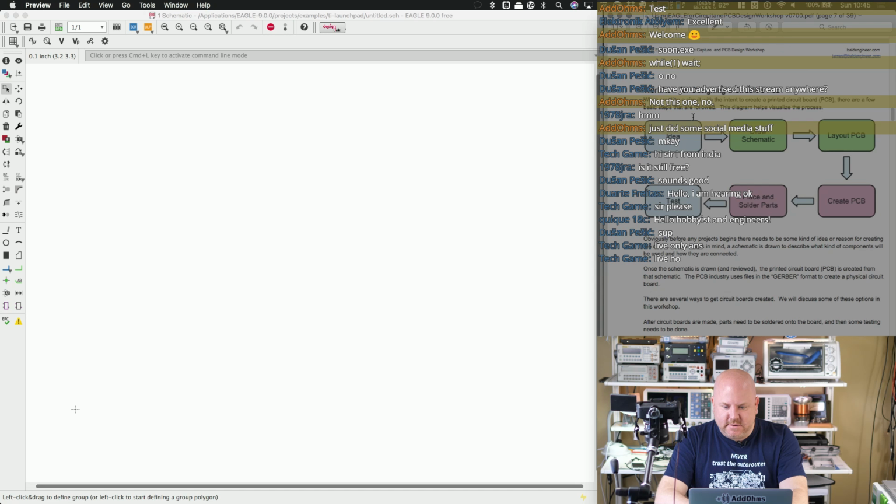So, the block diagram for doing a PCB: you have an idea, draw the schematic, lay out the PCB, manufacture the PCB, place the parts, and test. And actually on the DIY Arduino stuff, we are at create PCB right now.